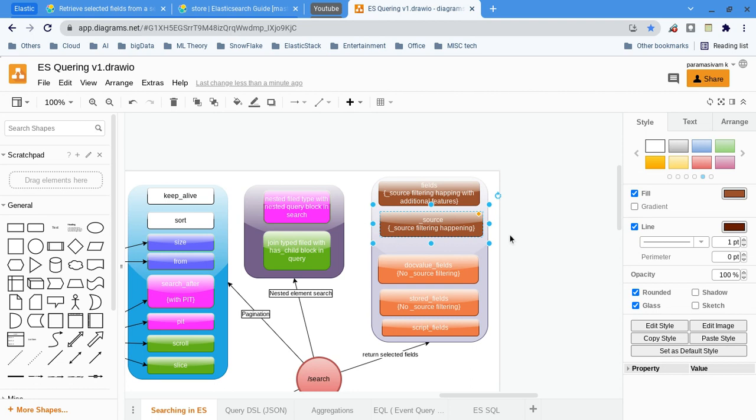Lucene is a low level platform, and only on top of that Elasticsearch has been built. Whenever we select only a subset of fields, what happens? It reads the entire source document, then does the parsing, then returns only the selected fields. So the actual work is the same, whether you are reading all the fields or only a subset of fields.